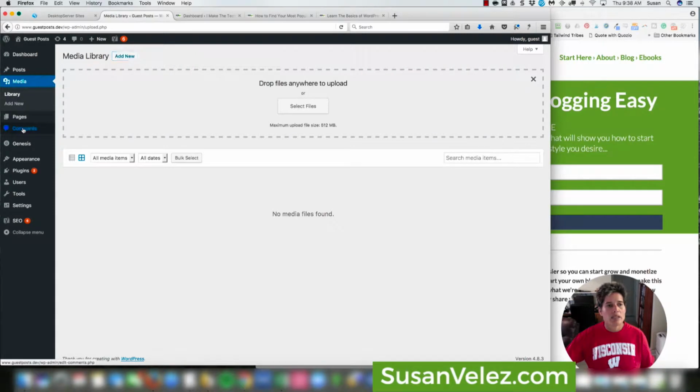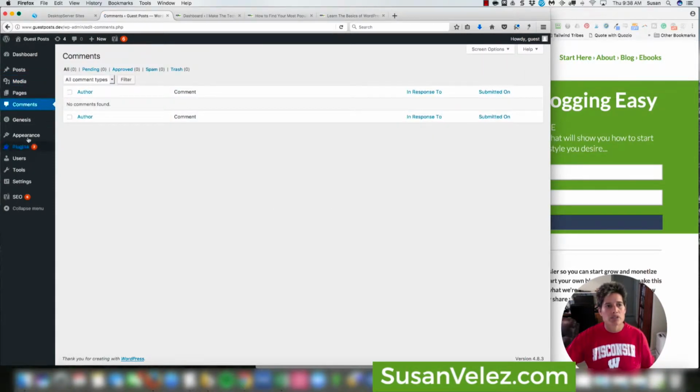And then comments, if you wanted to moderate the comments or change them, if anybody leaves comments, you'll see that right here it says pending, approved, spam, and trash. This is where you would actually reply to people who have left comments, delete spam comments, or trash whatever you don't want on your website. And then disregard this, because you won't see this if you've got a brand new installation.